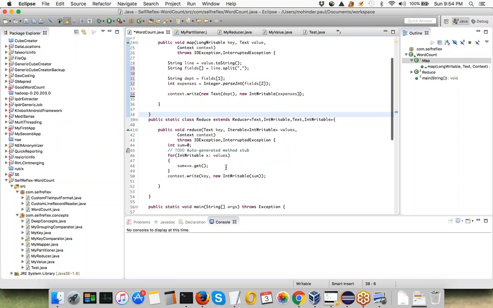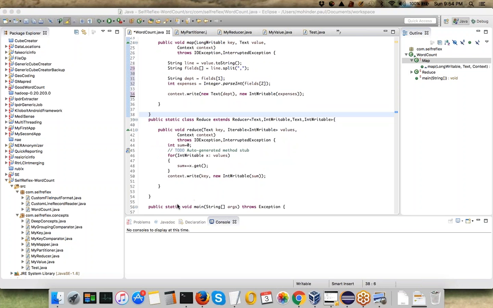Do you think I need to make any changes in my reduce function? Anyone? Do I need to make any changes in my reduce function?